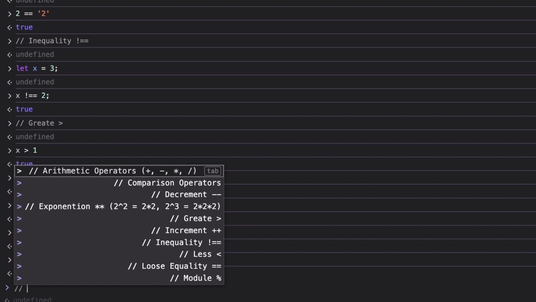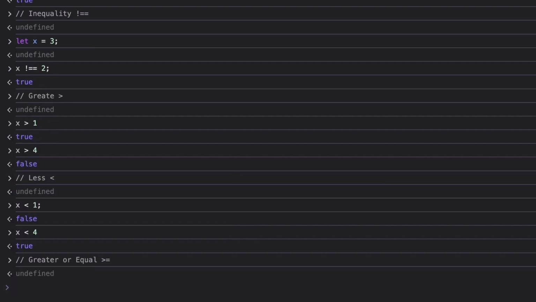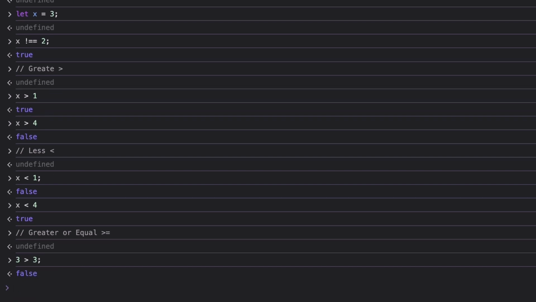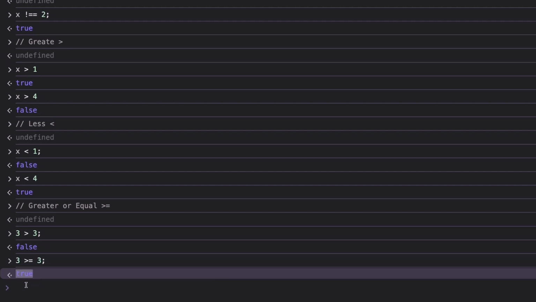And lastly, we have greater than or equal, which is written like this. For instance, if we do 3 is greater than 3, we will get false because 3 is not greater than 3, but they are equal. So if we compare 3 is greater than or equal to 3, in this case we will get true because we are also checking if they are equal, and in this case they are. That's why we get true in the console.